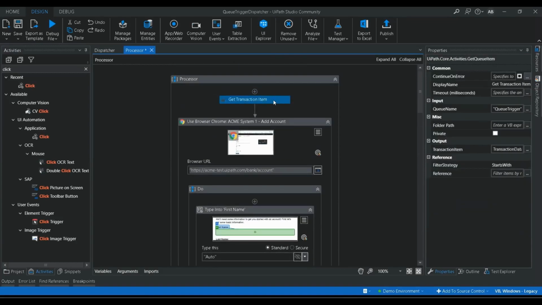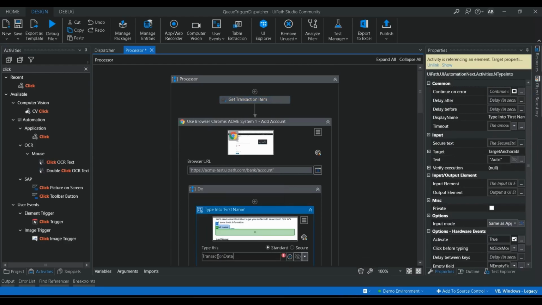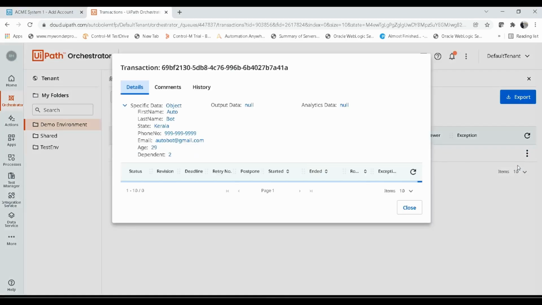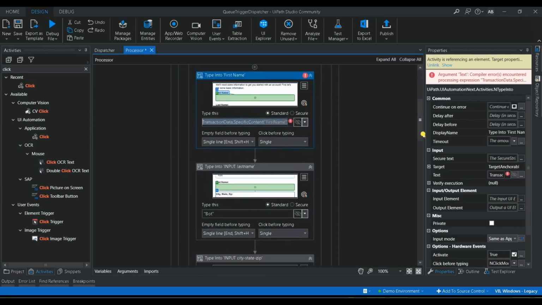So we will be getting the data from the transaction item, and we need to enter the value from the queue item in these fields, right? So how can we do that? For that, transaction data dot we should use the method specific content. And what is the column name? We'll get that from this view details. Here we created first name, right? So we have to give it as first name. Let me copy this to the others as well.